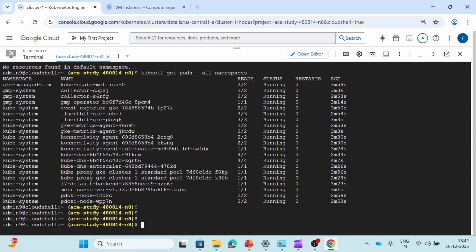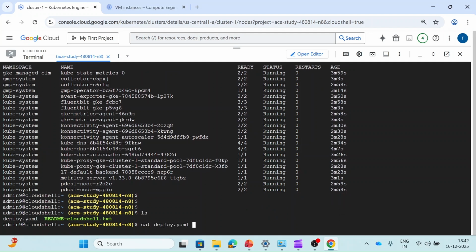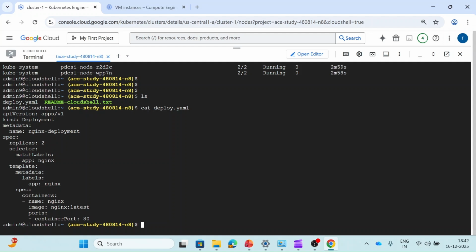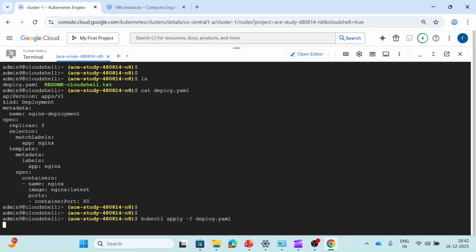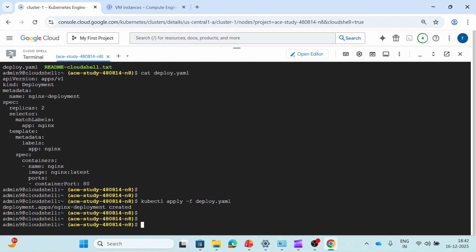Now I have a file, let me do ls and cat deploy.yaml. So basically this file is going to create a deployment, and it will have two replicas, and it is going to run the nginx latest image. So let's go and run this file: kubectl apply -f deploy.yaml, and we can see it is going to create soon. It has been created.